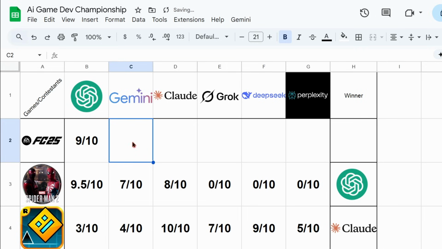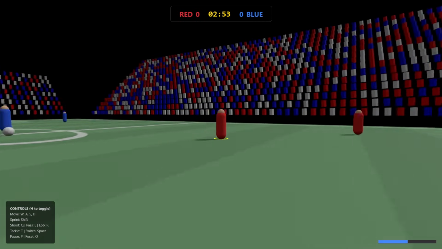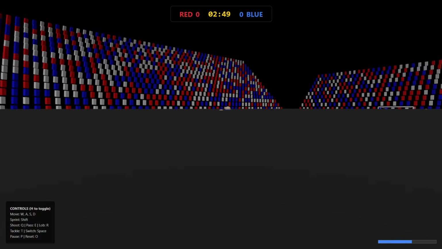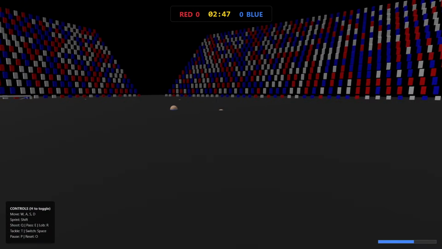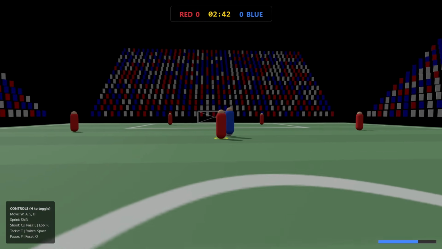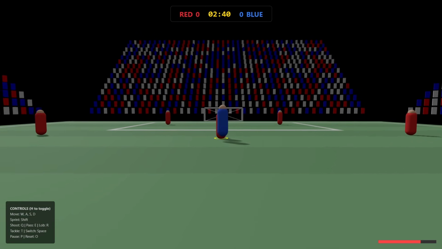Next up was Gemini with an amazing 9.5 out of 10. It performed extremely well on its first attempt by creating a game that actually surpassed ChatGPT's best version, mainly due to better controls, smoother gameplay, and better spectators that made the stadium feel real. Its later attempts were pretty bad, so we ignored those completely.